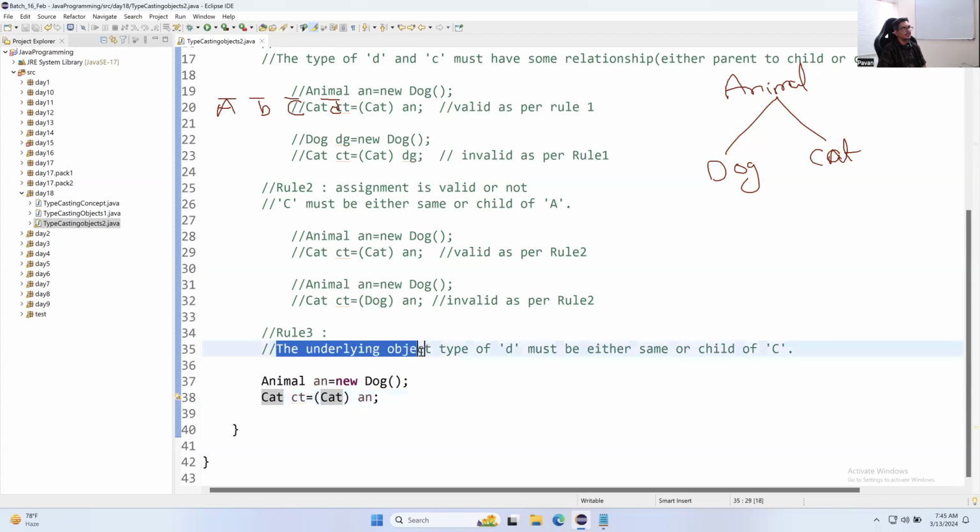The underlying object of type D, what is D here in this expression? AN, this is a D. The object of AN is referring to which class? Dog class type of object. So the underlying object of type D is Dog. It must be either the same or a child of C. What is C here? This is C, this is D.